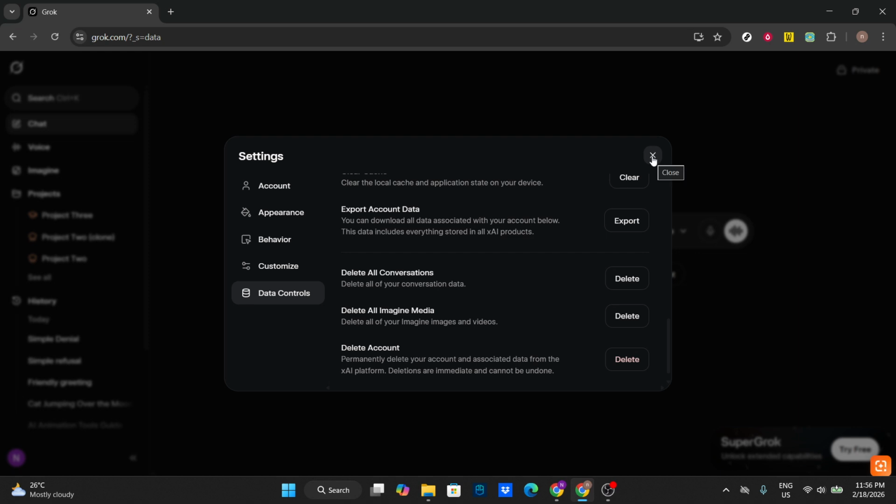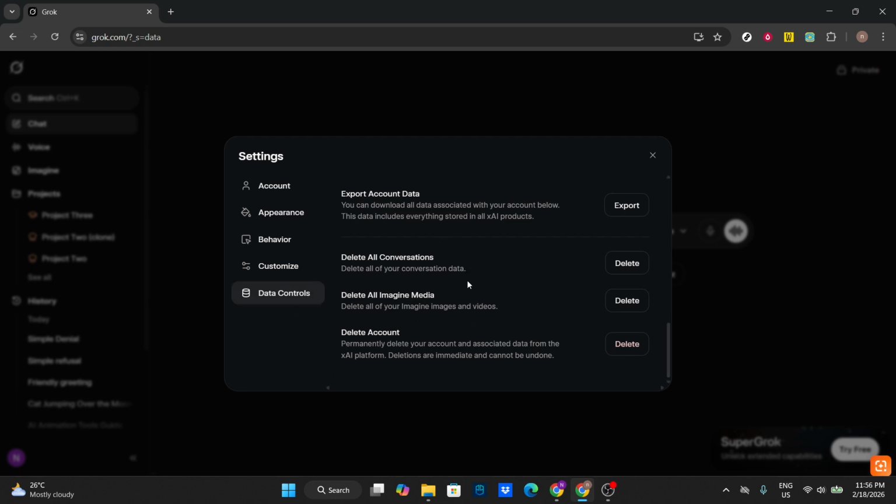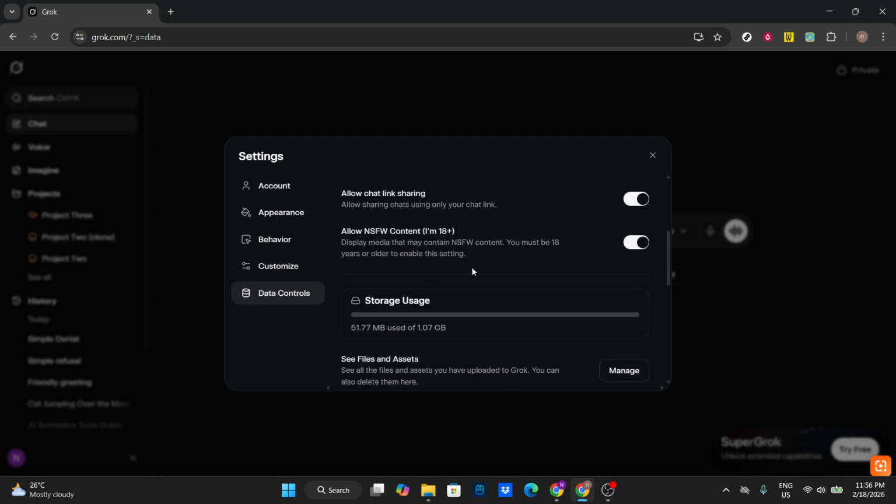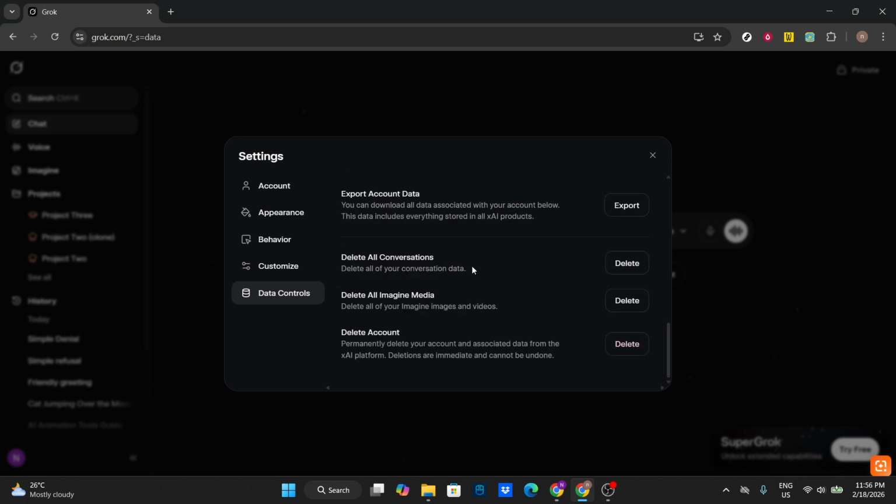A couple of quick tips to keep everything smooth. If your interface looks slightly different, don't worry. Grok may update menu placements from time to time, but the settings and data controls sections are the key places to look. If your chat list doesn't immediately reflect the change, try refreshing the page or briefly switching tabs within the app to reload your view.